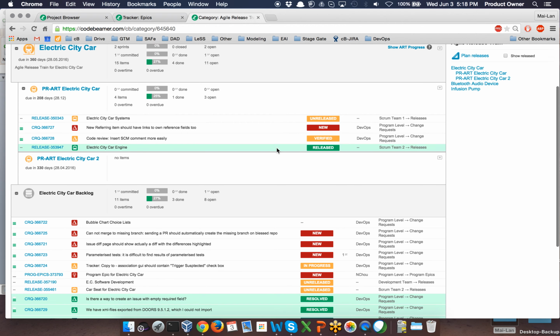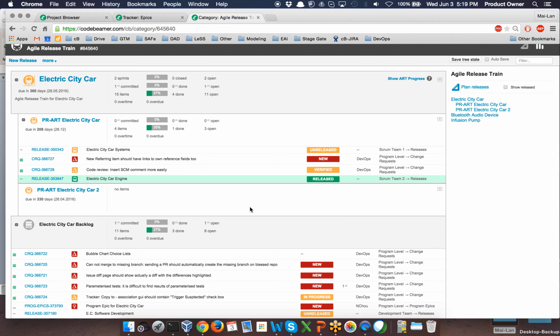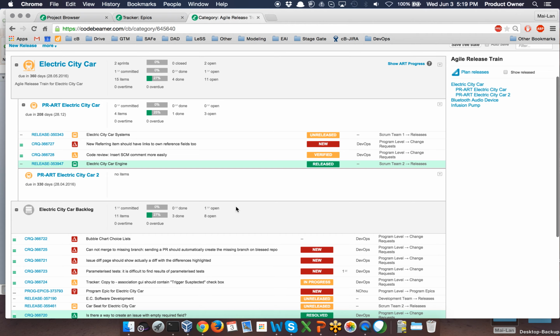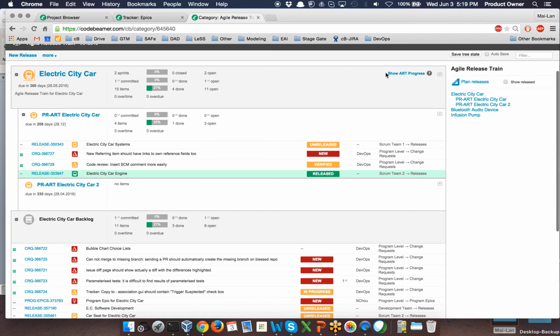So basically in this release tracker, the Agile release train, you can see many Agile release trains which align different releases from the team level. And in addition to that, you can have release train information, like for example due date, and also you can see the sprints and also the commits. And the teams are working together, and the current development process from the team level for the Agile release train is shown here. Also another thing is we have the button called Show Our Progress.